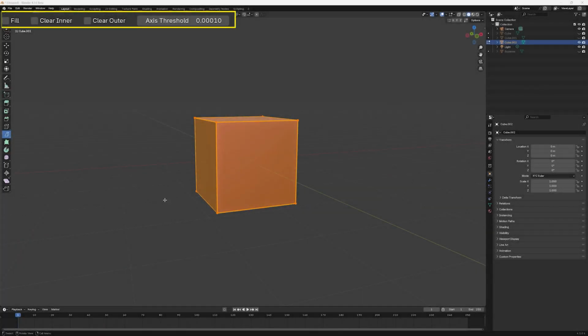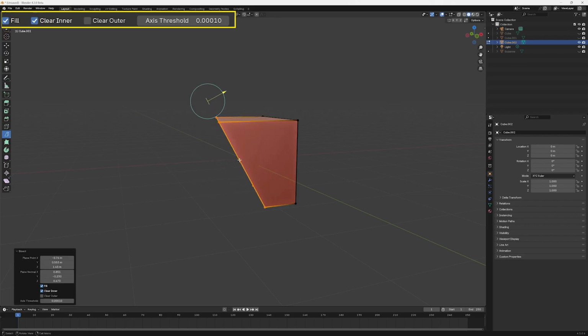In the top left corner of the 3D viewport, we have copies of the fill, clear inner, clear outer, and axis threshold fields. Any adjustments made here affect future Bisect operations. For example, by checking fill and clear inner, any future cut automatically deletes one part of the mesh being cut through and creates a face to close off the remaining part.